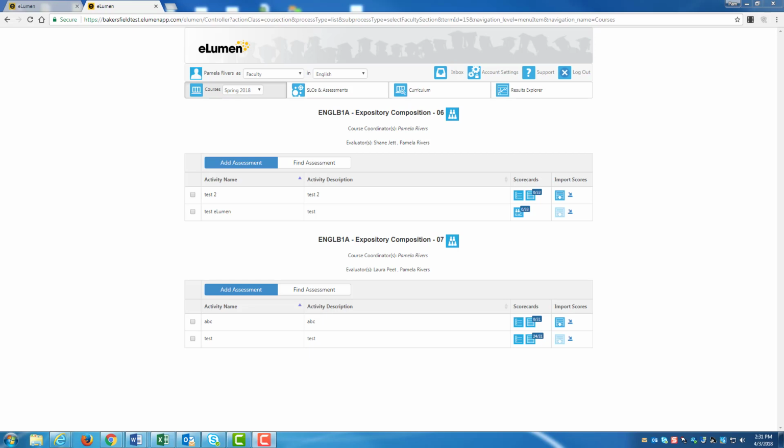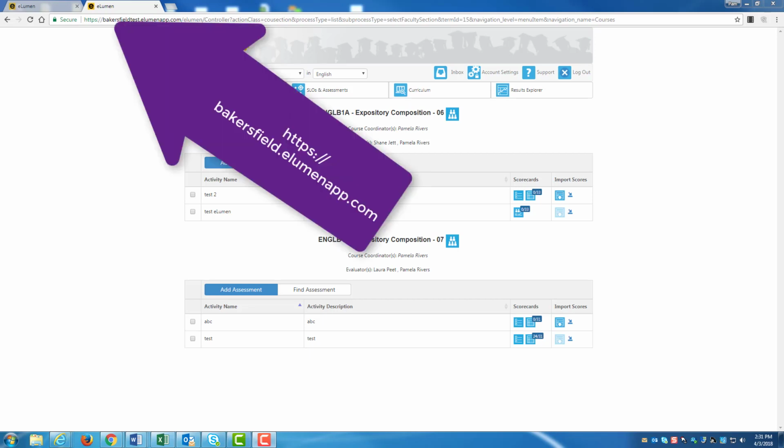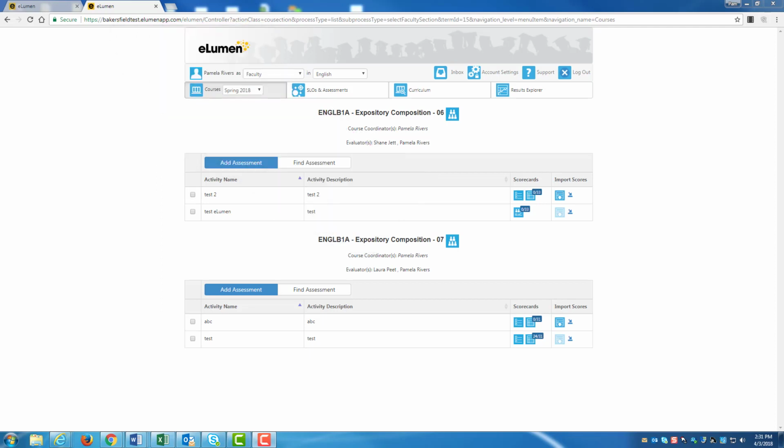So then you're going to go ahead and enter in the Illumin app address in your address bar. It is bakersfield.illuminapp.com. You may also go to the Bakersfield College website after you've logged into Inside BC, go to My Tools and choose Illumin from there. But for now, go ahead and enter bakersfield.illuminapp.com into your browser.